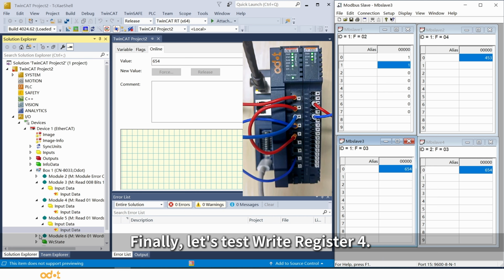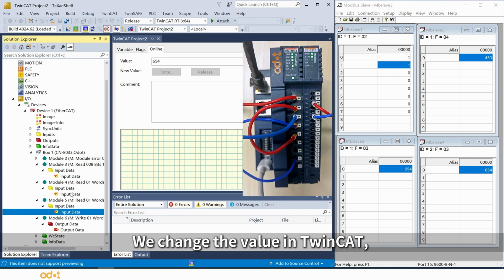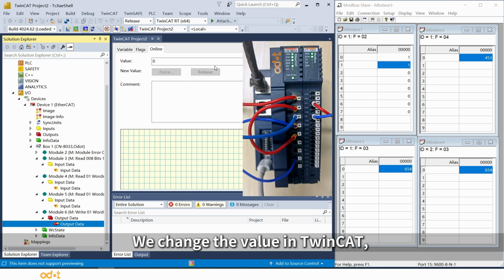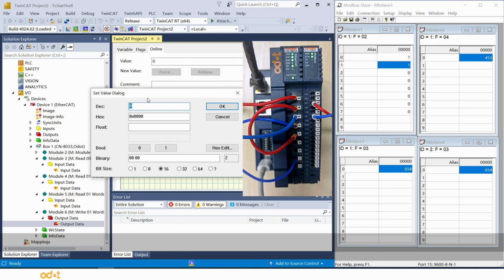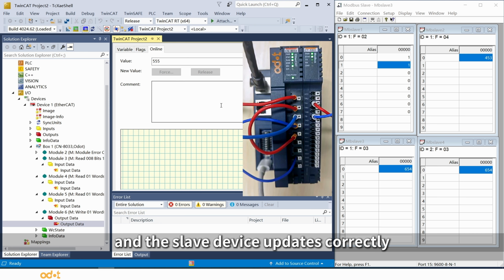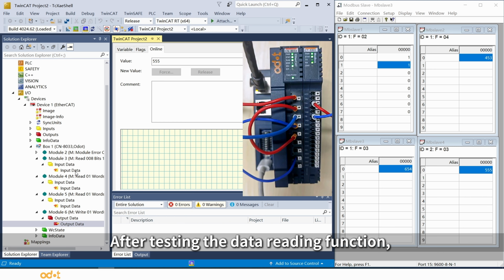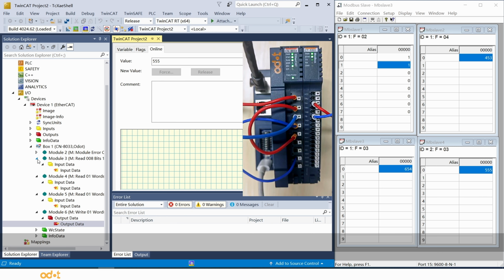Finally, let's test Write Register 4. We change the value in TwinCAT and the slave device updates correctly. After testing the data reading function, let's check the diagnostic module.